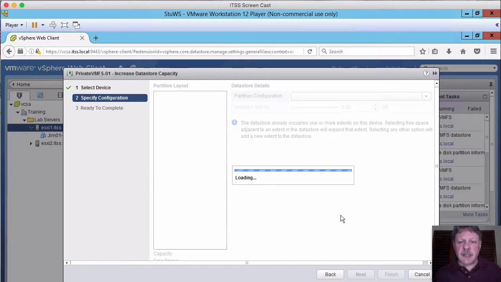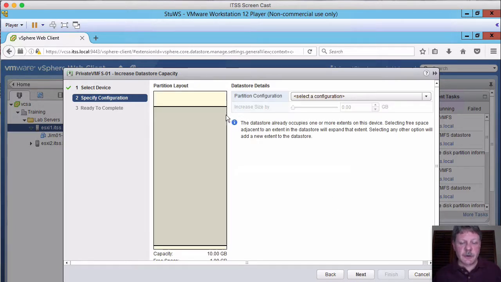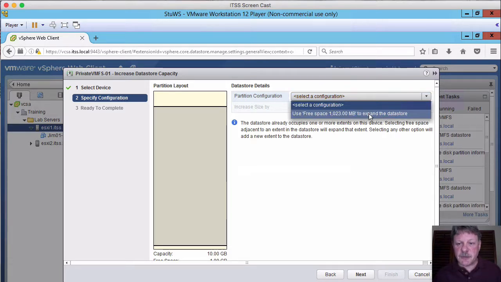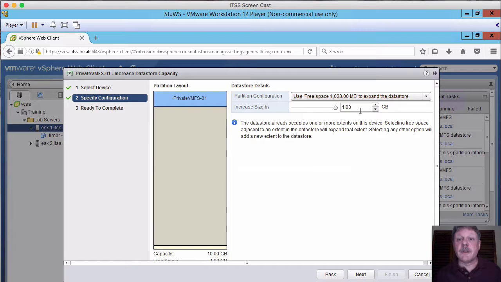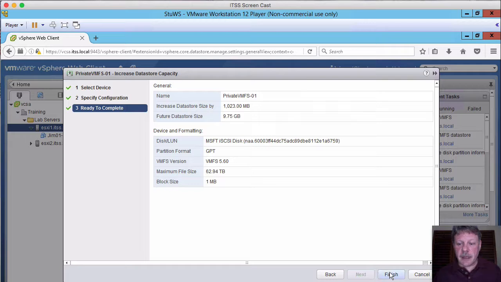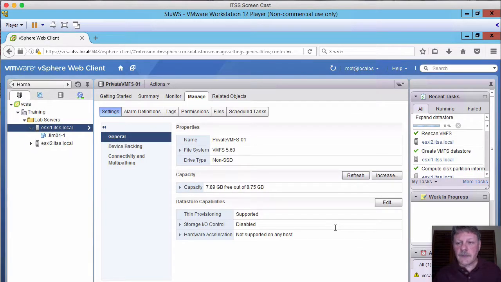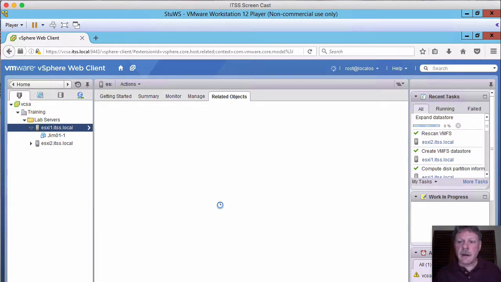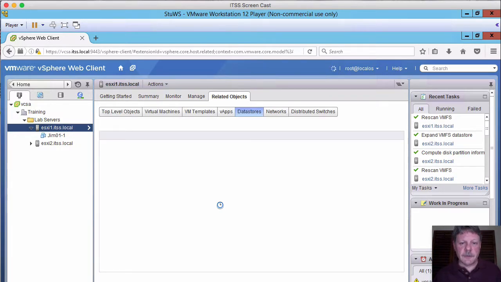It's going to come up and tell us, okay, so you've got 10 gigabytes total. What are we going to do with this? I'm going to hit the drop down and say use the free space to extend the data store. How much of it do I want to use? All of it. Next, and finish. So that's now going to expand the data store. When we're finished, you're going to see this is going to have gone from an increase in capacity from basically 8 to 8.75 gigabytes. Why not 10? Again, there's some overhead there that doesn't allow us to go all the way up to the maximum.